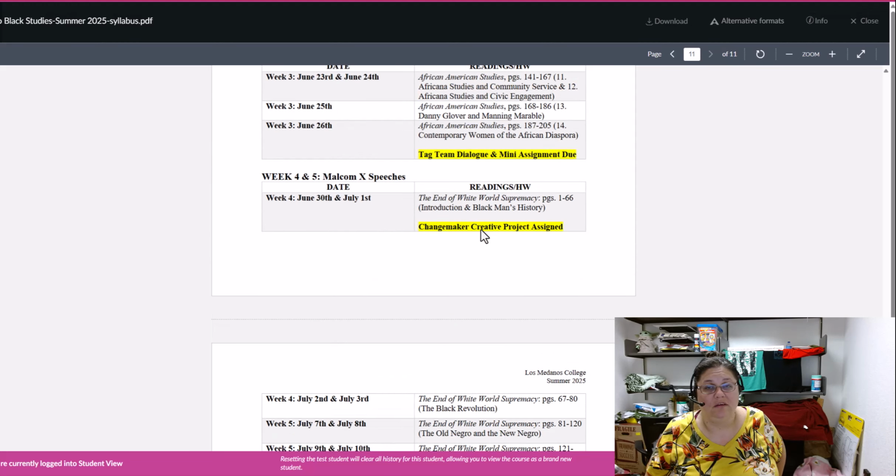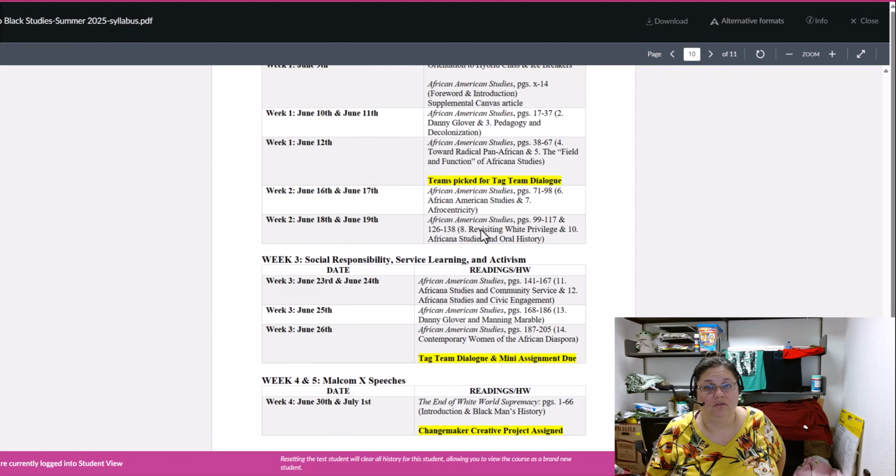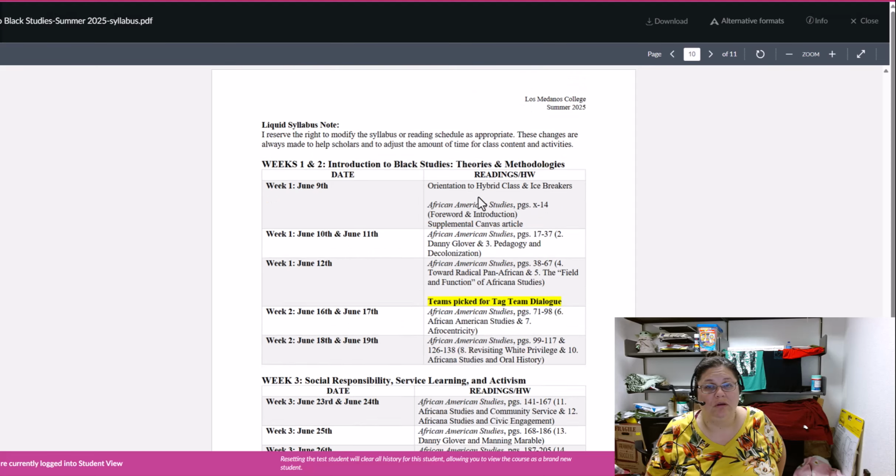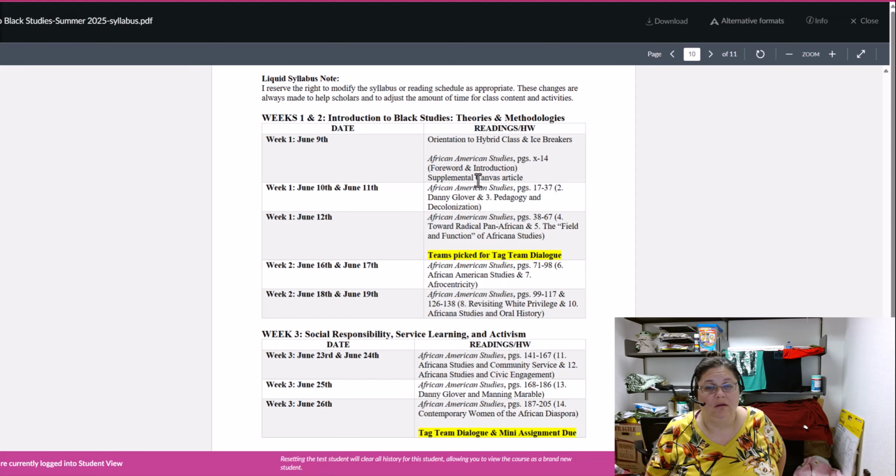And you can see that the calendar has a schedule of what you should be reading, and it will align with everything you see on the modules in Canvas. Please reach out if you have any questions. Very happy to have you in the class.